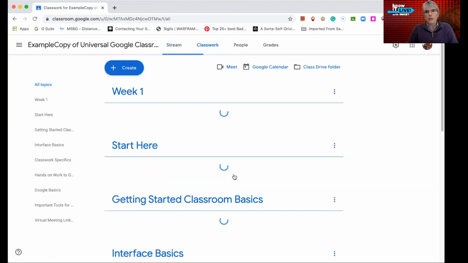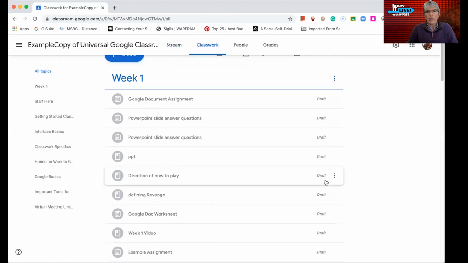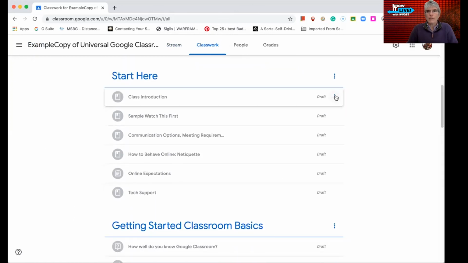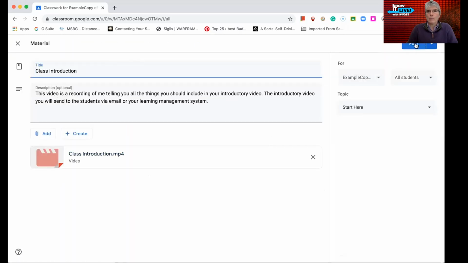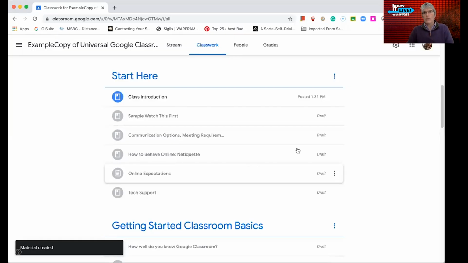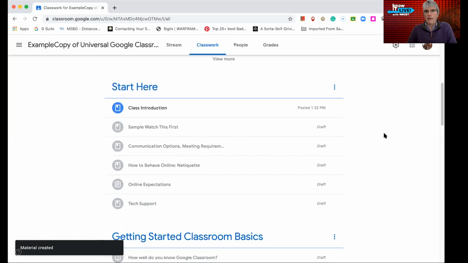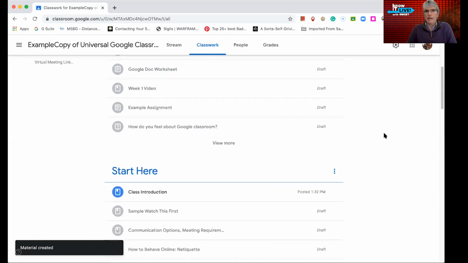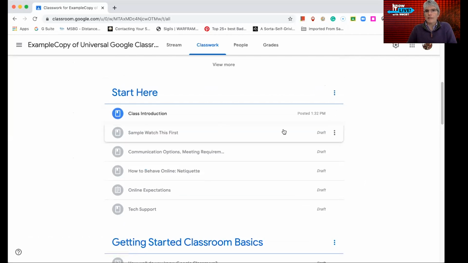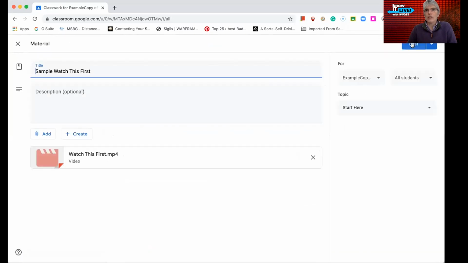When I go to the classwork, draft, draft, draft, draft, draft. Now, what does that mean? The students cannot see any of those assignments at all. So I would have to go into and edit each one, and I would have to post. Okay, and as soon as I post it, now when it goes back to the classwork page, you'll see that it is now posted. And you can also tell that it's alive because it's colored. So if I went back in here and I said edit, I would have to do that for each and every one.